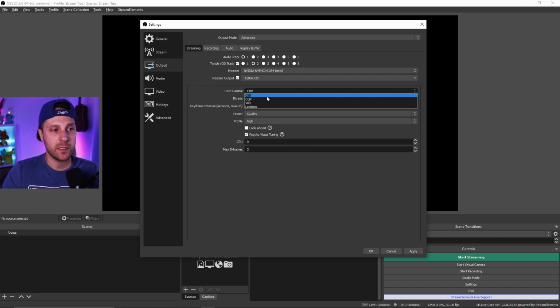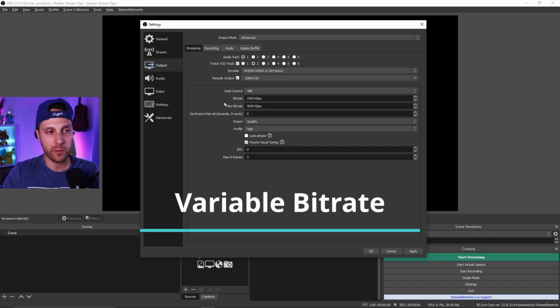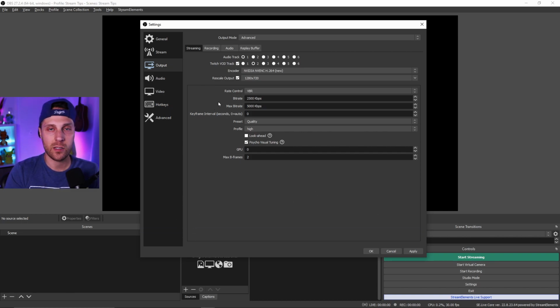In comparison to CBR, you have VBR, which is variable bitrate, which means it might send less or more bitrate depending on what's going on the screen. So if there's not much motion, the bitrate's going to come down and preserve bandwidth for you, which is very good for people that don't have good internet.